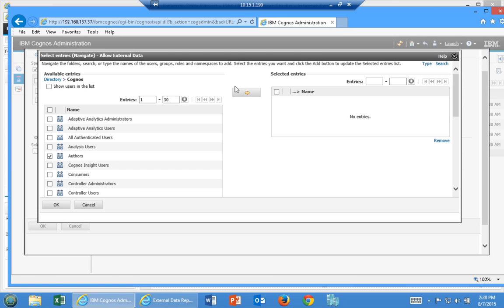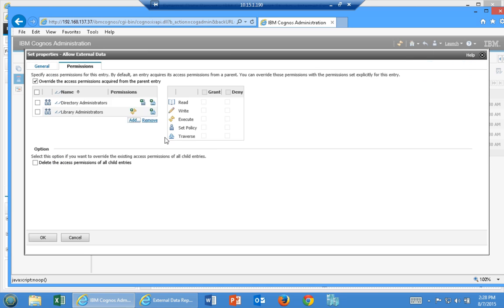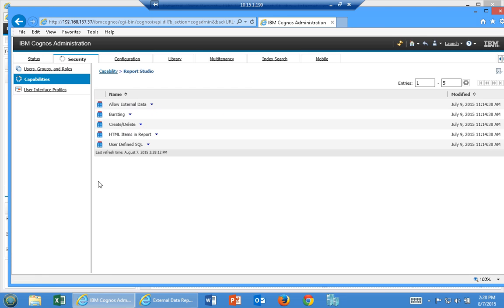So let me add authors here and give them the ability to do external data. And that would be execute and traverse. And click OK. And now, again, if I forgot to update the properties on the package, it still won't work. I need both the group, or you can do individuals, but that's not a best practice. Typically, the group or the role that you're going to allow to do external data, you would do that.